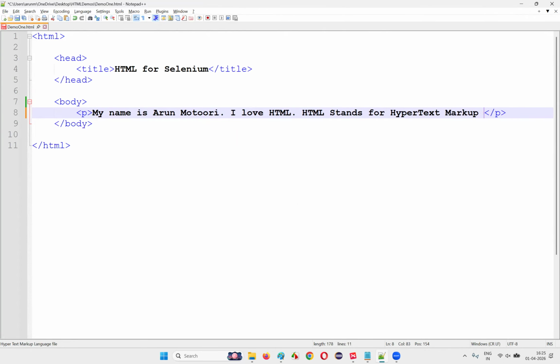text markup language. Okay. So now in this entire paragraph text, only this HTML, I want to give a different style. The remaining entire text of the paragraph, I don't want to change. I want to apply the style not to the entire paragraph.